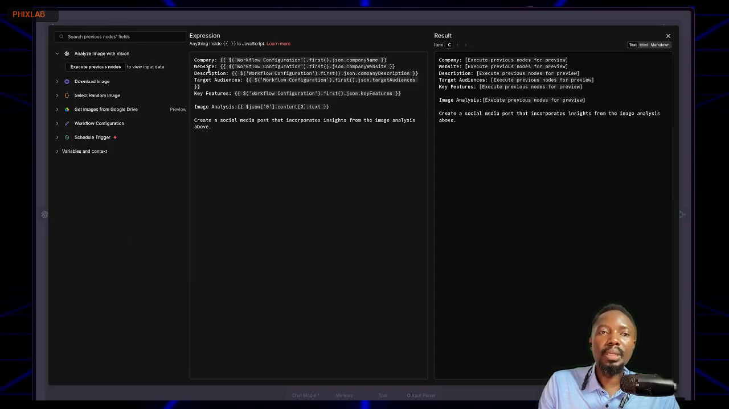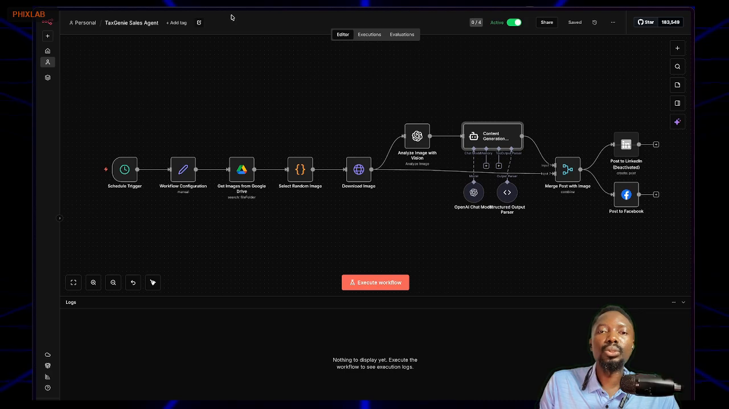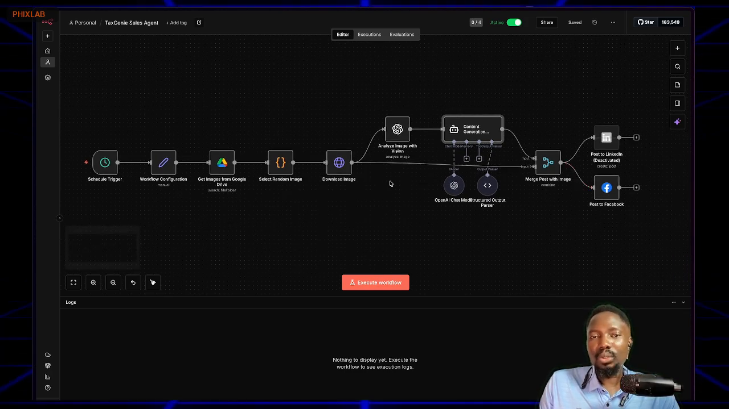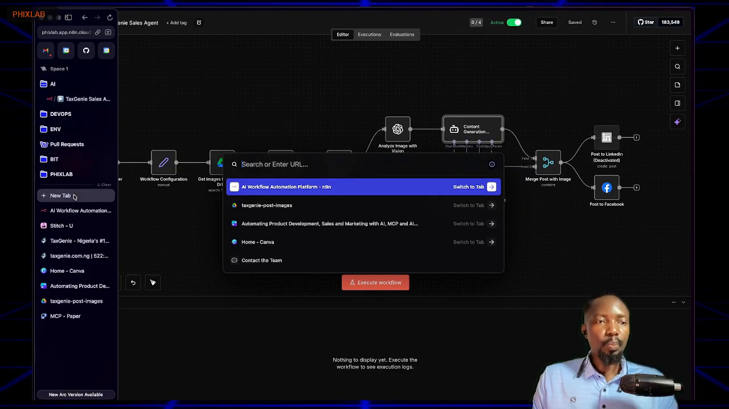So I'm giving you the company, the website, the description, the target audience, the features, and the image analysis, and then create a social media post that incorporates insight from the image analysis above. Each time this agent is triggered, it's going to use that instruction, and once that is done, it's going to post.